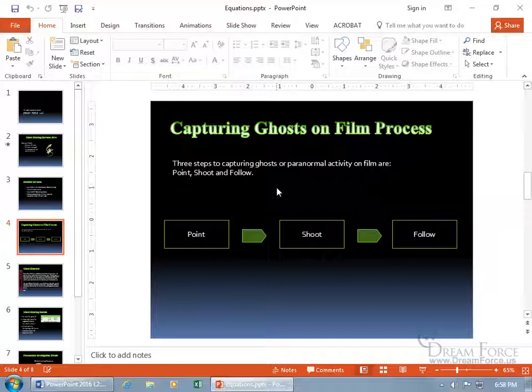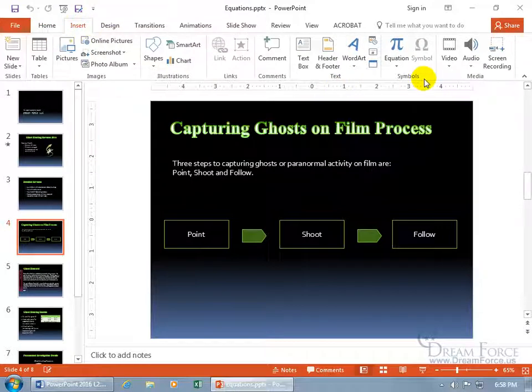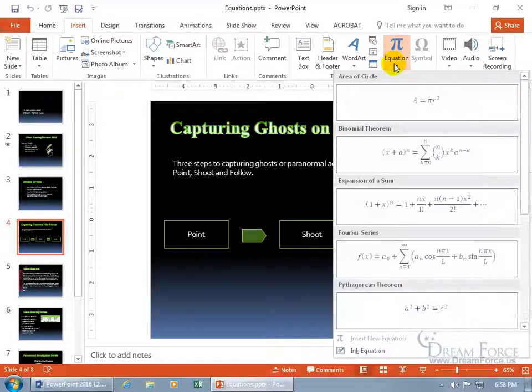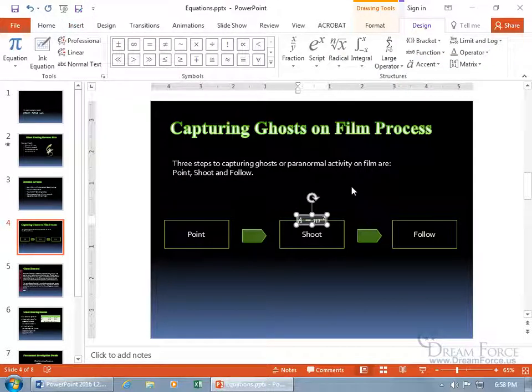So first off, to insert an equation, come up here, click on the Insert tab, go to the Symbols group, and then click on the Equation drop-down arrow. You've got all these built-in equations like the area of a circle, A equals pi r squared. Click on it, and you get this teeny tiny little equation.